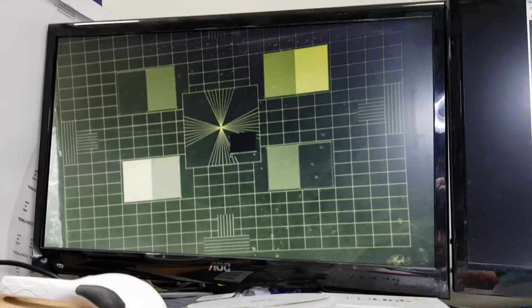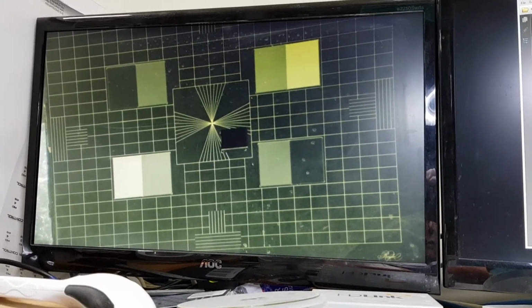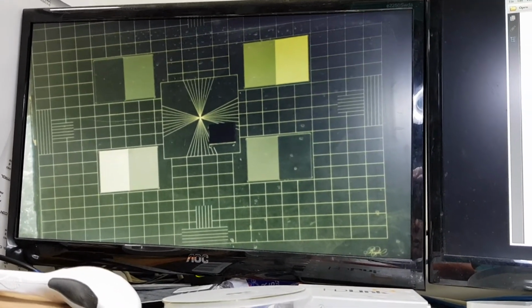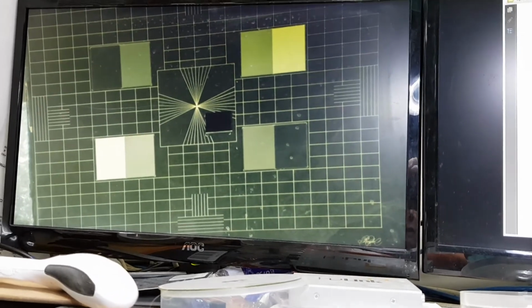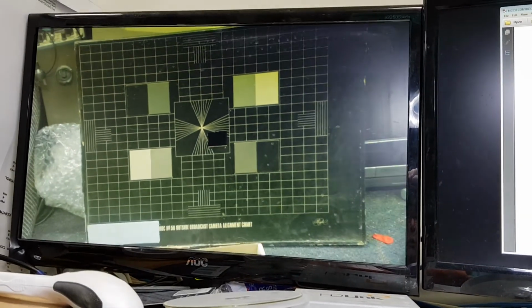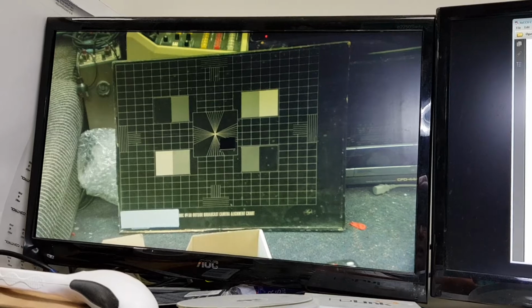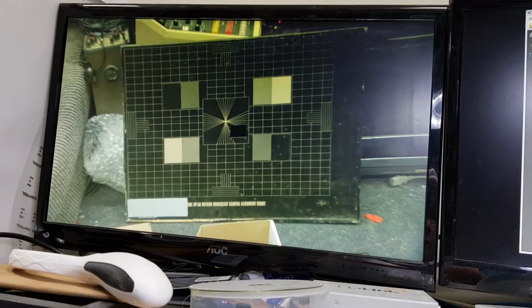So here we are. This is the output of the camera. And as I turn the knob, it will do a zoom. There you go. So that's me zooming out and zooming in.